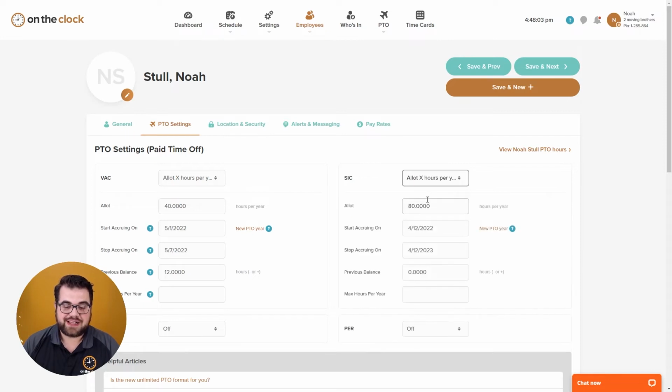So we can go ahead and click here, select how much we would like to allot the employee per year. We can enter in their PTO year start and end dates, and then the previous balance box is going to be if they're carrying over any PTO from last year. And then we can go ahead and select an accrual option, and this is how much they would accrue, X hours per regular hour worked.